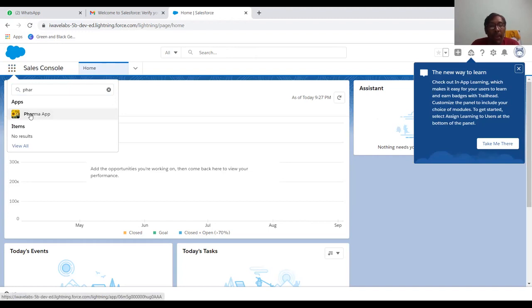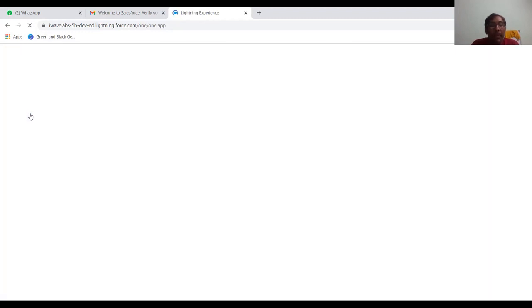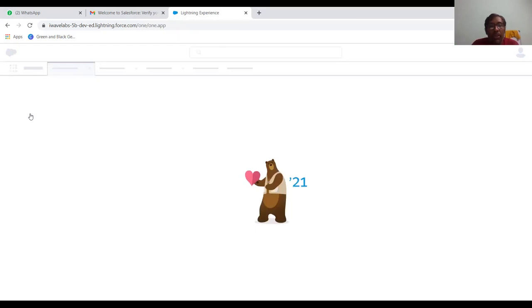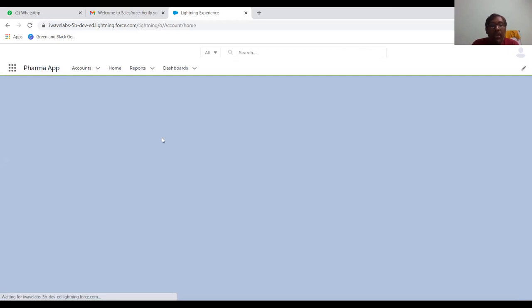So now this Pharma app has been assigned to the sales manager. It takes me to the Pharma app, but as of now there are no objects here. We have not created any objects in this particular org, in this production environment. In case you want, you can create objects and make use of them. So this is how we should understand it.